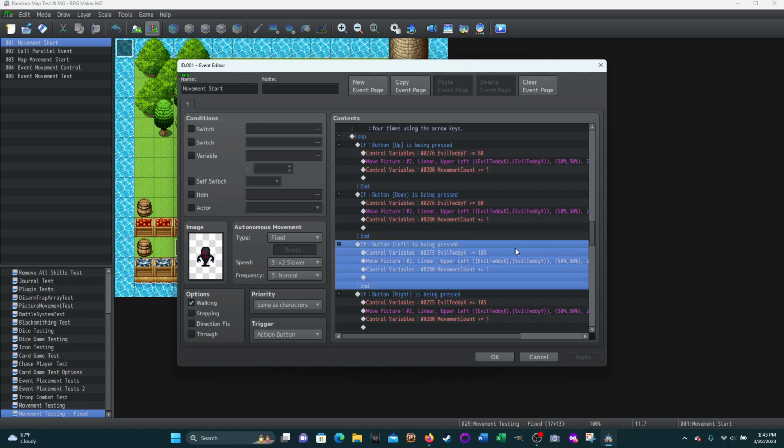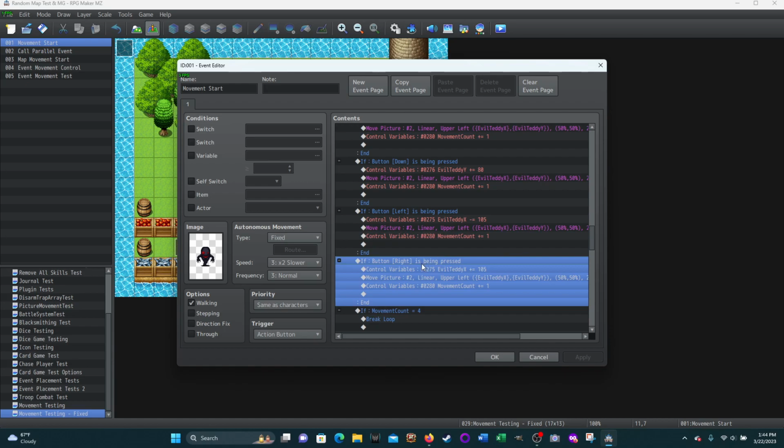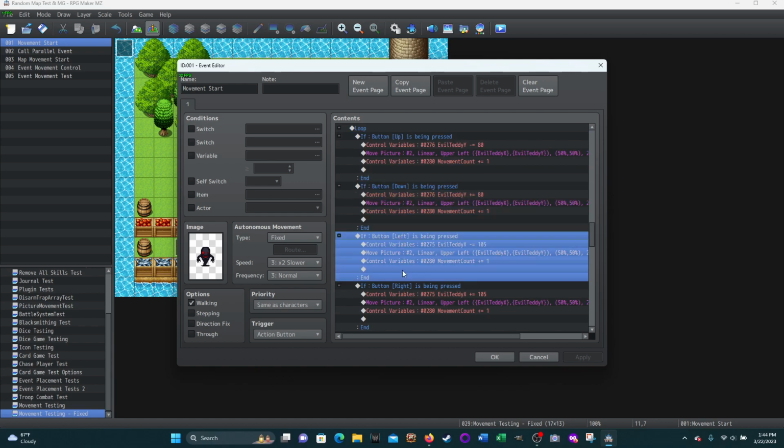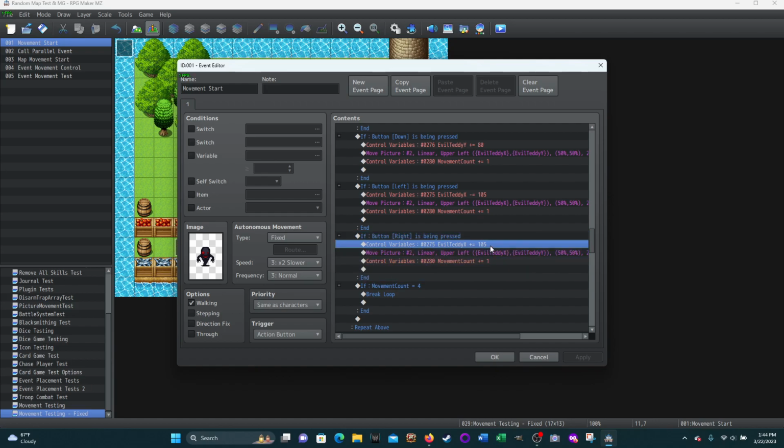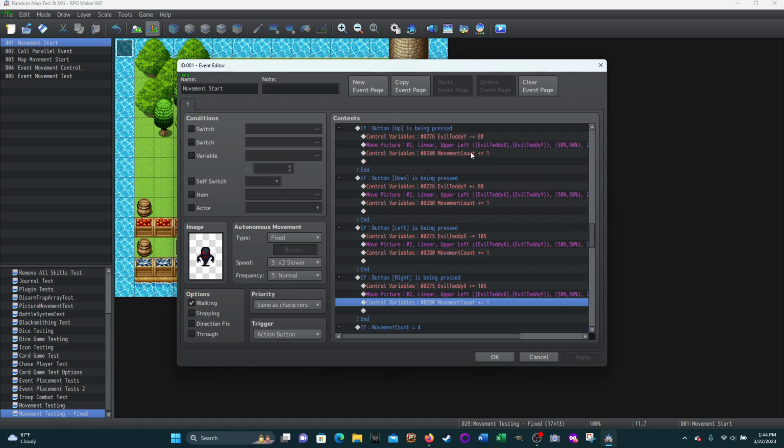If button left is being pressed, then we've got to change the X coordinate, and we're going to subtract 105 pixels. This stays the same. If the right button is being triggered, so this is up arrow, down arrow, left arrow, right arrow, then we're going to change the X coordinate by 105 pixels. This stays the same because we're moving the picture to the variable X and Y. And then this increments by 1. So each time you can only choose 1 and it's only going to be increased by 1.